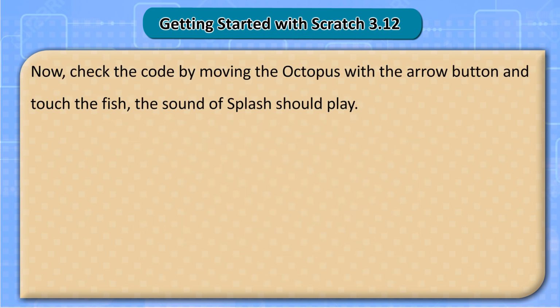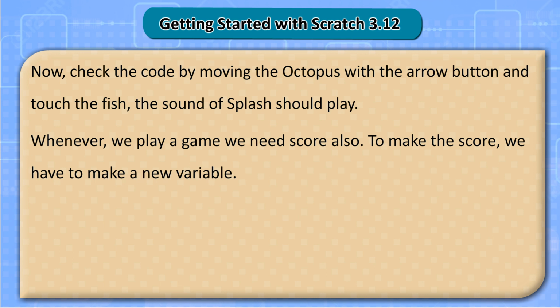Now, check the code by moving the octopus with the arrow buttons and touching the fish. The sound of splash should play. Whenever we play a game, we need a score also. To make the score, we have to make a new variable.